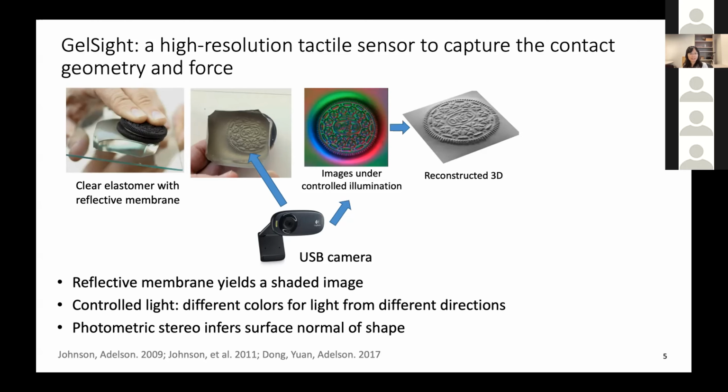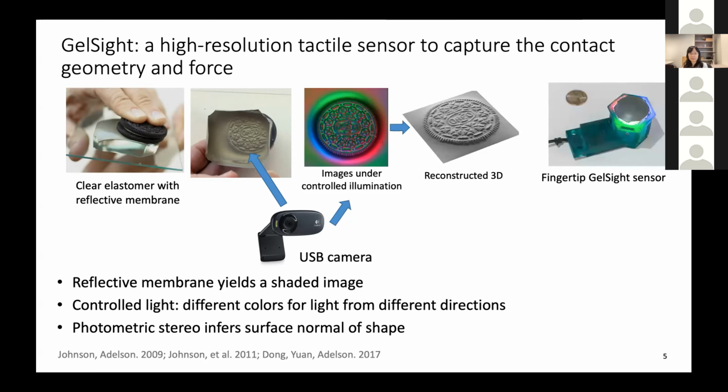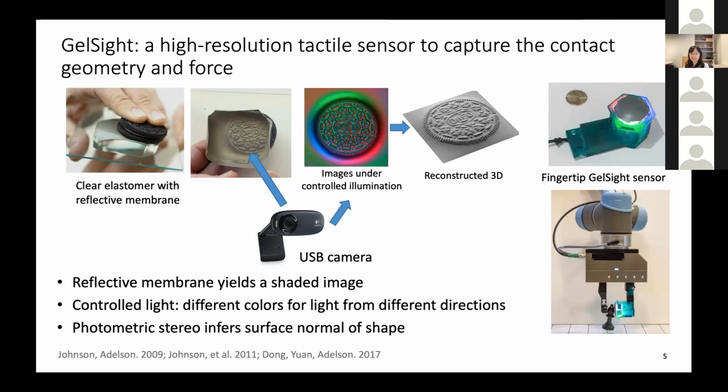And finally, if we get this working and integrate all the components, including the elastomer, the camera, and the lighting into a small box, we can finally make a small sensor like this. This is small enough to be carried by a robot gripper. So the robot can use the sensor as one of its fingertips, move it around, grasp different objects, touch different surfaces, and get to know what is happening on the contact surface.